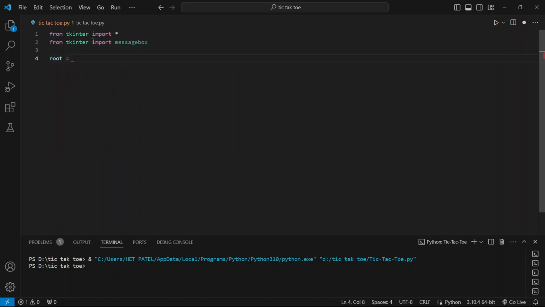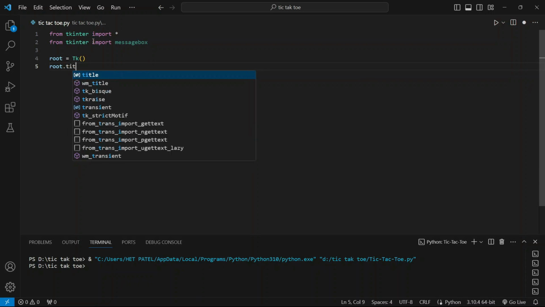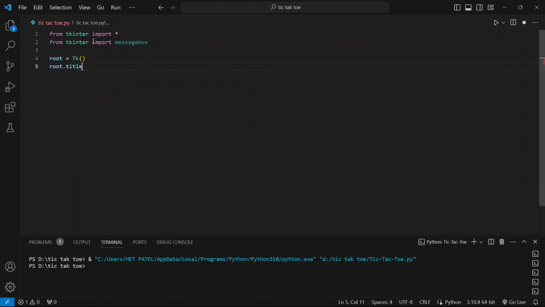After importing messagebox, we are going to make our main window. So we will name it root. So we will say root is equal to Tk, then we will say root.title, and we are going to name our window as Programmatic Tag / Tic Tac Toe. So in inverted commas, we are going to say Programmatic Tag slash Tic Tac Toe.